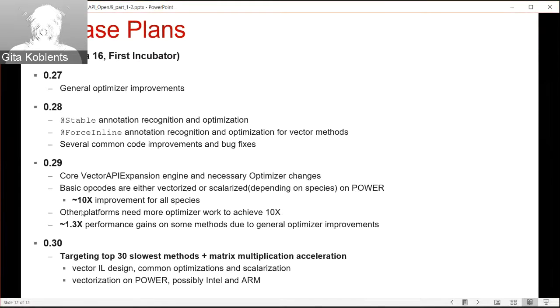In terms of other platforms, as you can see, all work was common, right? So you might ask why other platforms didn't get a speedup. It's just some subtle differences in the optimizer. So just a little bit more work, and I think we'll get 10x on other platforms as well.